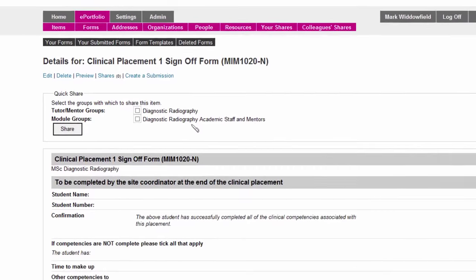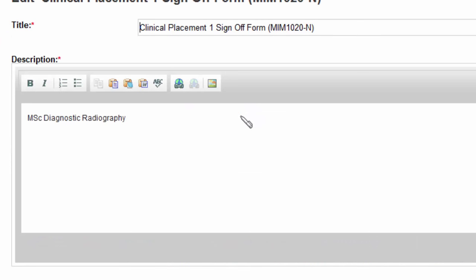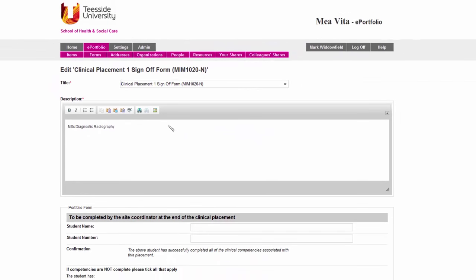Now, before you do share, there is something that you'll need to do. If you have a look on the top left here, we've got an edit button. So if you click on that, I wouldn't bother changing the title. But what is quite useful is if you fill in the student name and student number there.